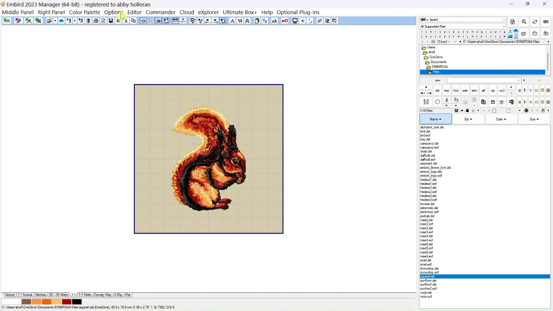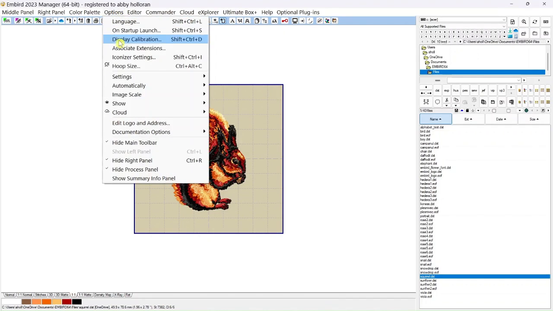The next thing you can do, and I'm not going to do this, is associate your extensions. If you're very new to embroidery and you don't have very many embroidery designs, you can use this feature, but I have lots and lots of designs, and I tried running this the other night and it took over 2 hours to run, so I'm not going to click on it.